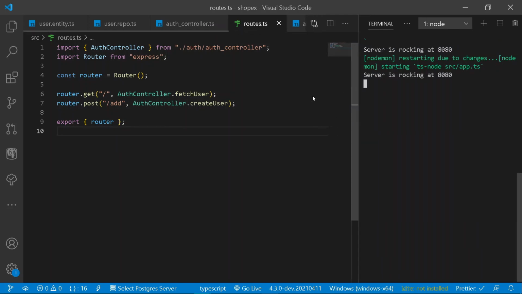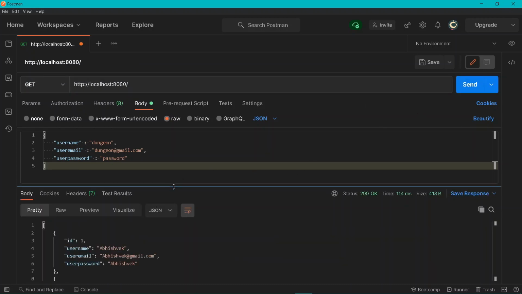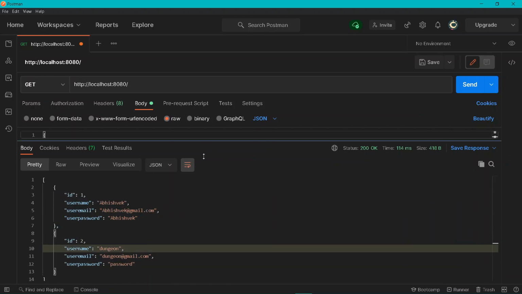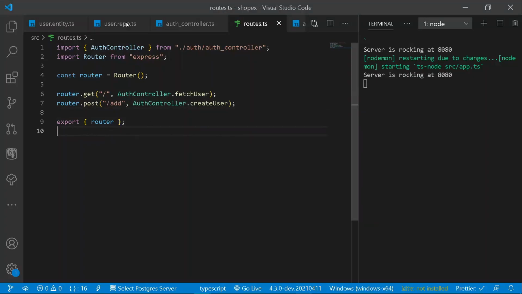Alright, our server is up and running at 8080. Let's go under our Postman. Let's move to the get request. Let's remove this and press send. Cool. So now we are getting all of the data that we have saved under our Postgres database. That is two users having the name, email and password, and also the ID. Congratulations. In this way, you can simply retrieve all of your data from our database, just like this.